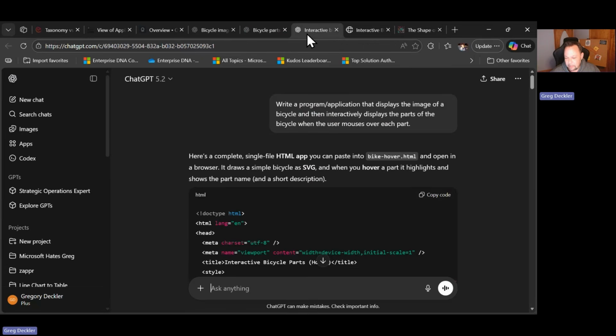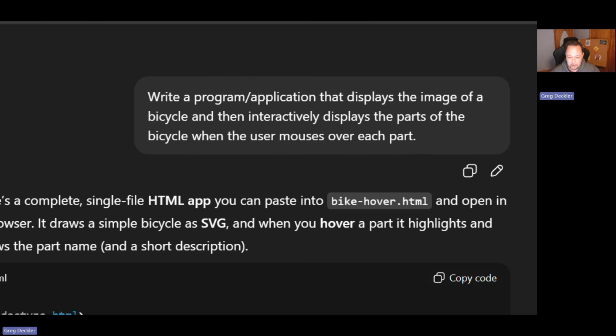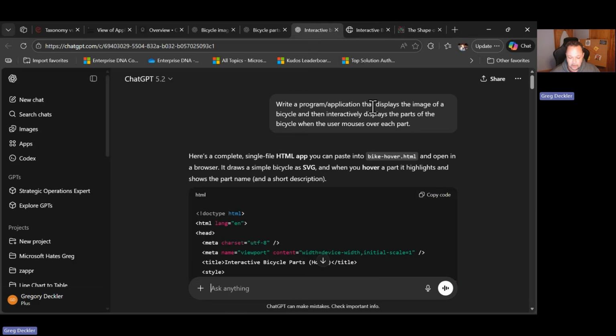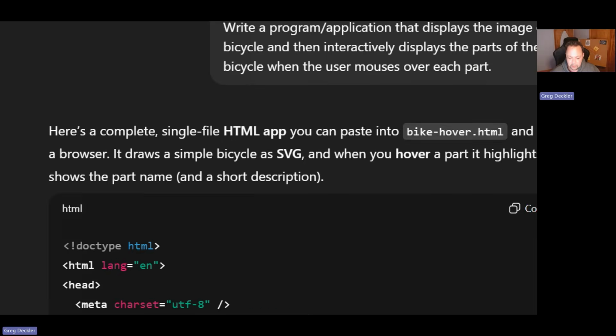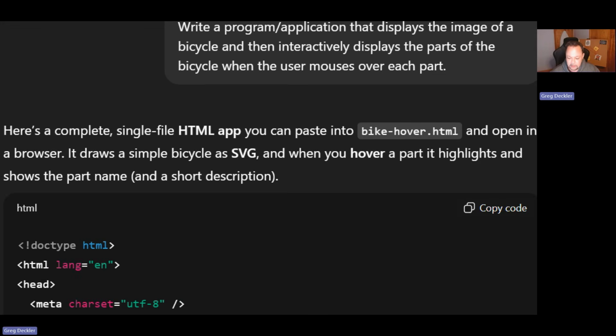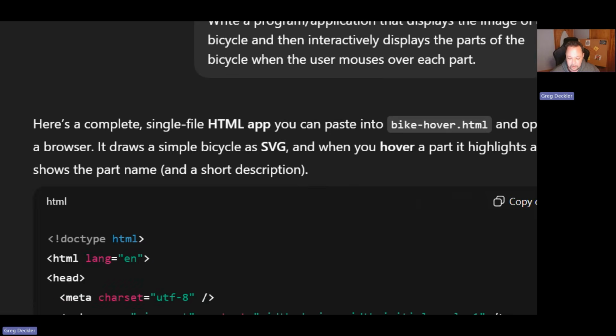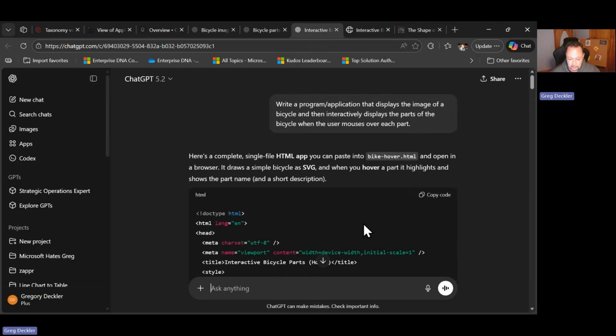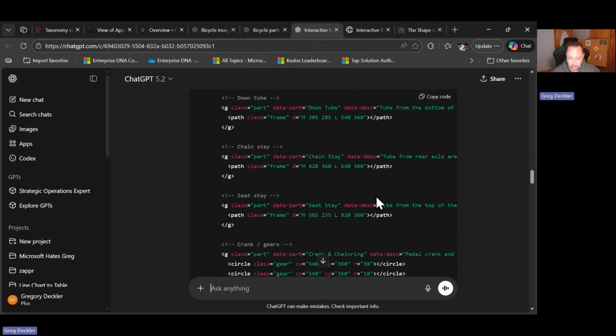So then what I did was I'm like, okay, I want to take Brian's advice and I'm going to make it write code, right? So I say, write a program application that displays the image of a bicycle and then interactively displays the parts of the bicycle when the user mouses over each part. And so it did. It said, here's a complete single HTML app that you can paste into bike-hover.html and open it in a browser. And here's the code, right? So it created all the code.